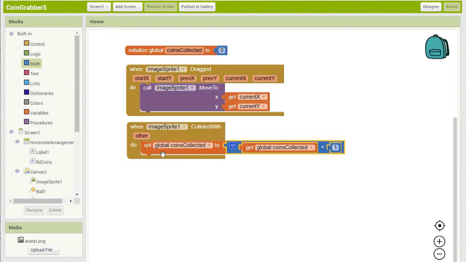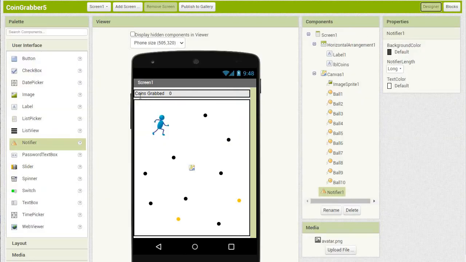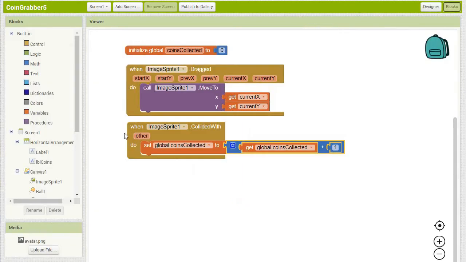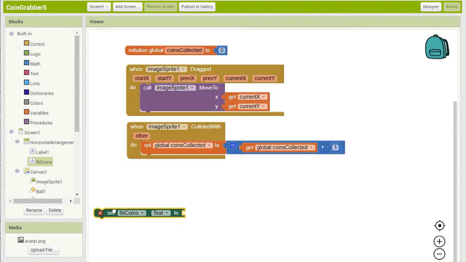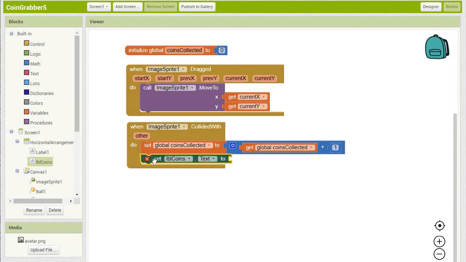The next thing we need to do is tell our label. Right here, we've got coins grabbed: 0. Well, if it's 1 now, we need to tell it to be a 1. So to do so, we're going to come over to our label coins, our LBL coins, and we're going to get the one that says text. Remember, these are all in alphabetical order by the last item here. So we're going to come down and get the one that says set LBL coins text. And we're going to plug that in.